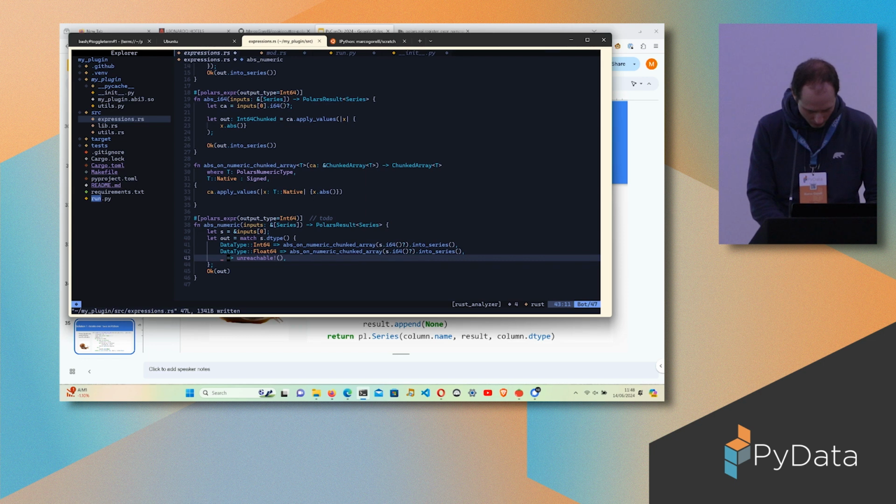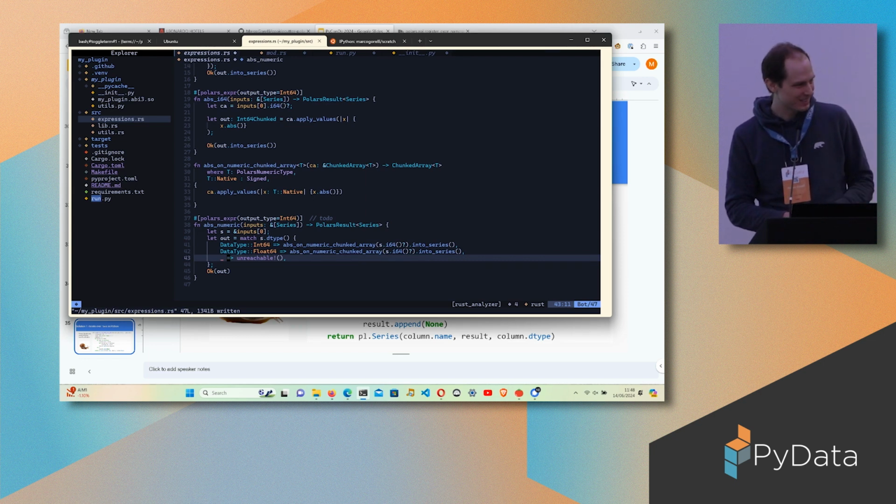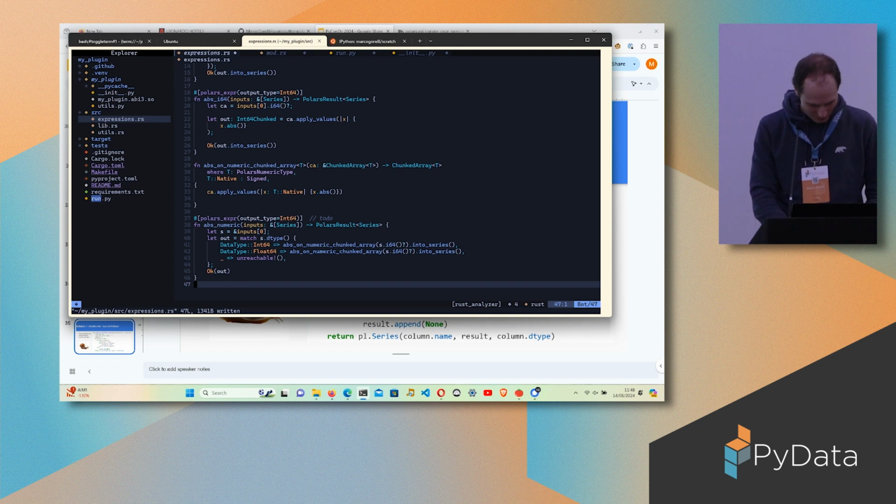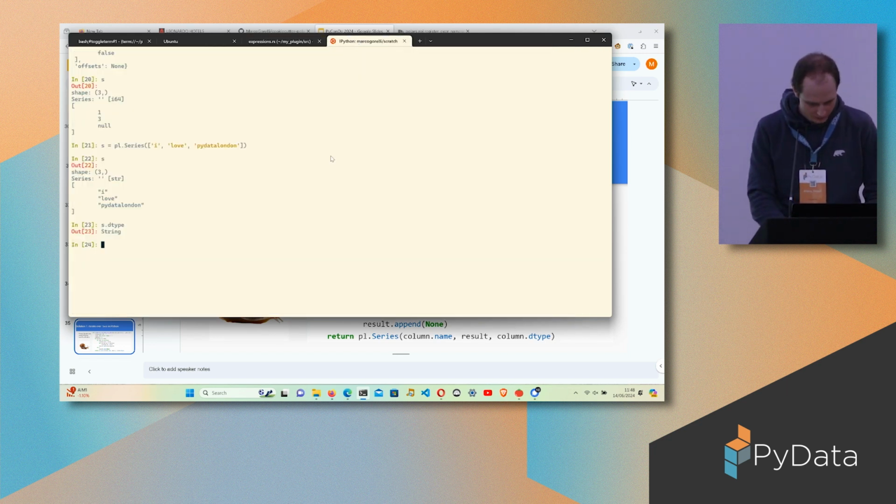Not a question, a suggestion maybe. This kind of function can be provided in the Polars extension. You could probably provide a macro to make this easier for people. Yeah, totally. This could be you.